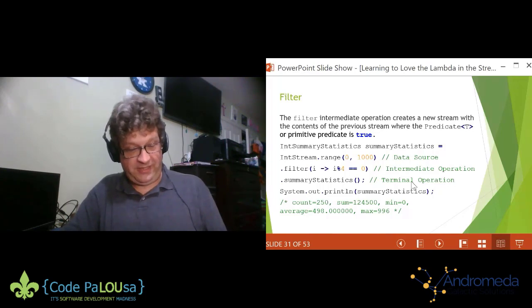Stream.iterate is a way to create an infinite stream by using an initial value with a unary operator. And if you're studying to take the OCP exam, you will see the skip limit or limit skip on that exam.